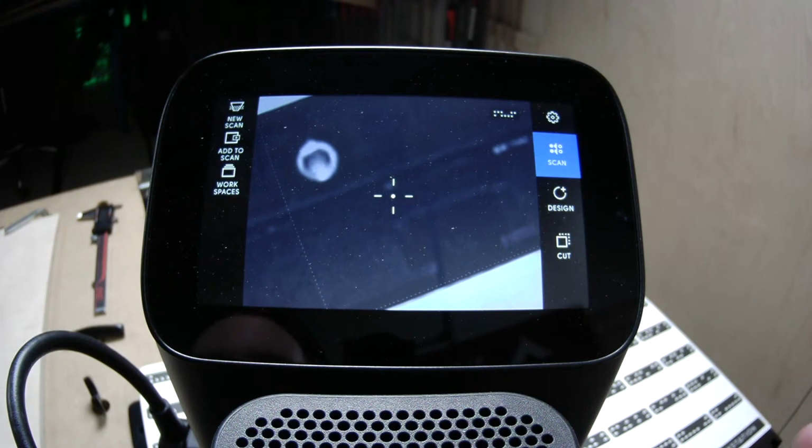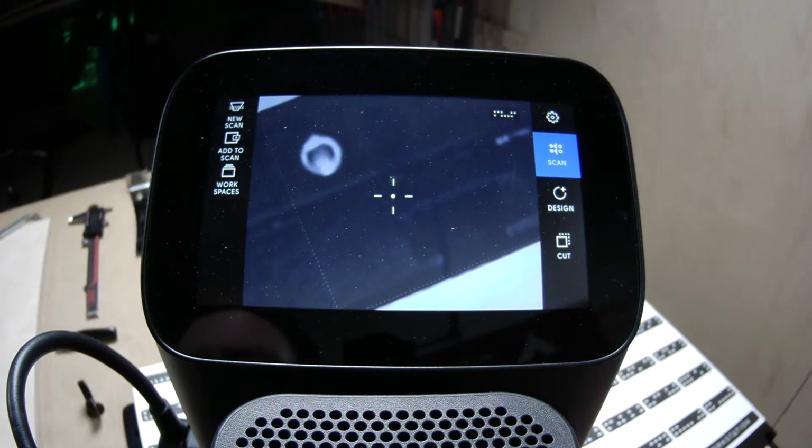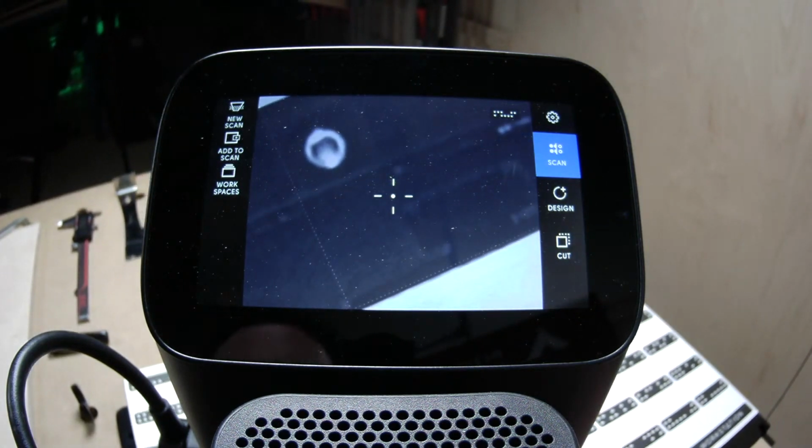So we'll start with scanning. And Sean, let me know if I'm getting ahead of myself here, but I'll just go ahead and dive in if that's okay. This is great.